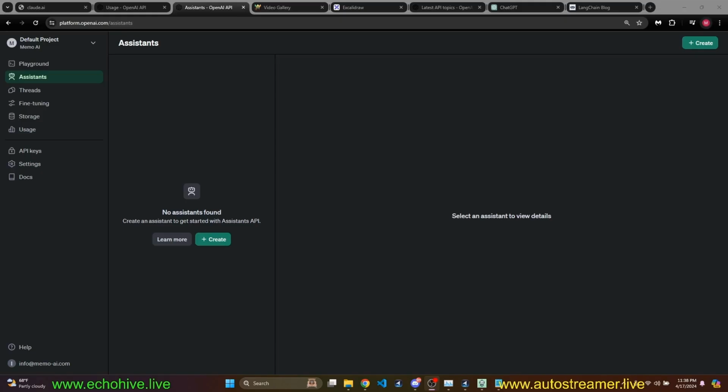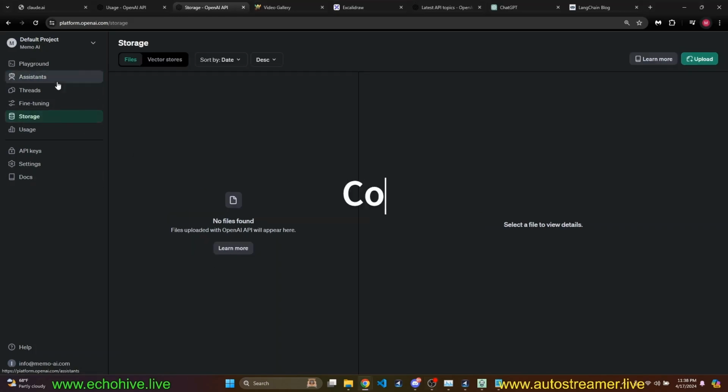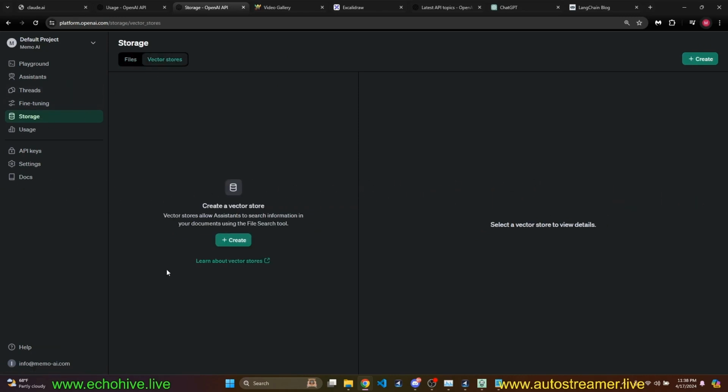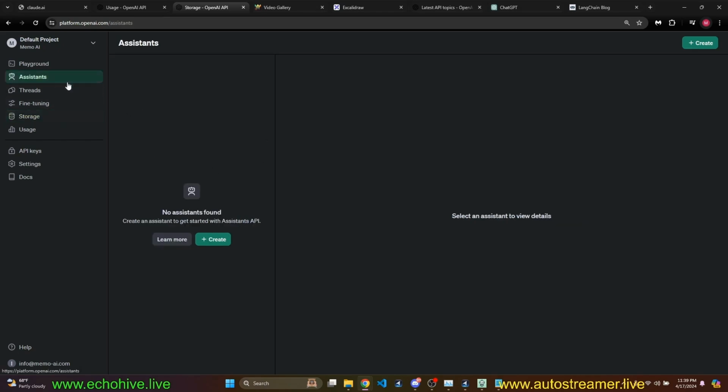So let's begin. As you can see, currently my storage and my assistant is empty. And when you're at storage, you can also look at your vector stores. With the new Assistants v2 API, the files you upload are chunked and vectorized all automatically. So this is all handled for you along with the message history, so you don't have to worry about that.